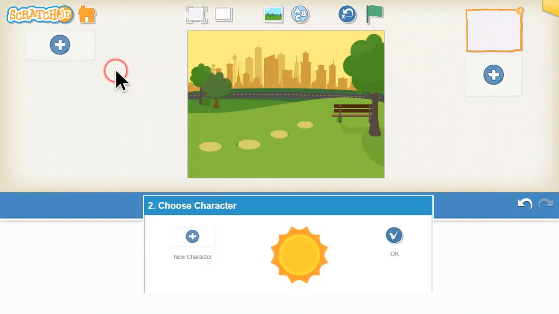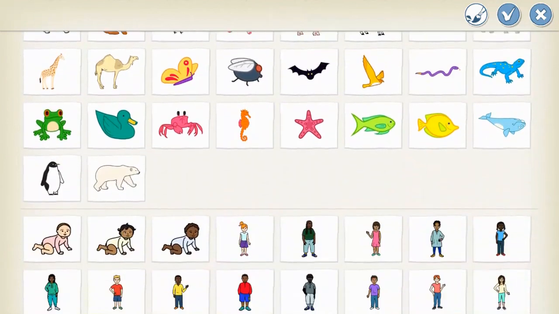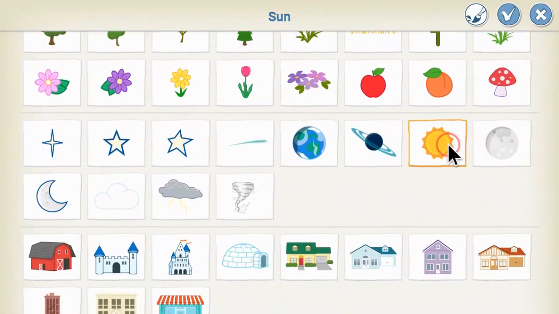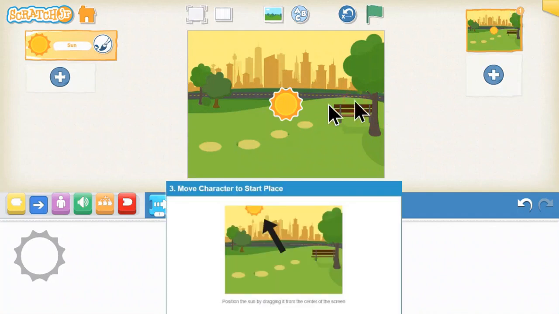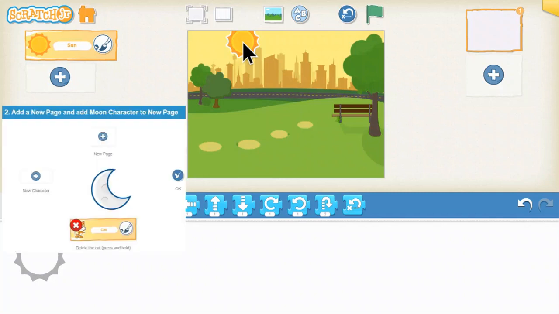Now I'm going to add a sun. I'm going to go over to my characters button and click on the plus sign. And then I'm going to scroll down until I see the sun character. I'm going to click on it, then click the check mark. It's time to put the sun in the sky. Now we're going to be using some new tools. We're going to be using the cut tool, and we're going to be using a go to the page block tool. So now it's time to start the second part of our project.